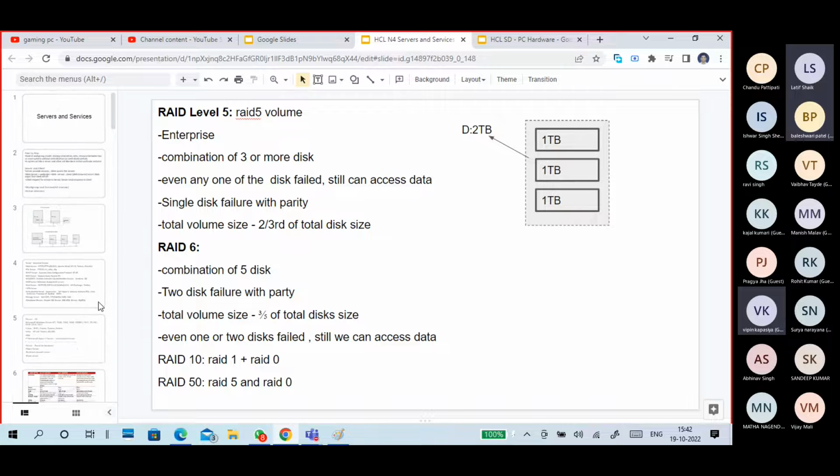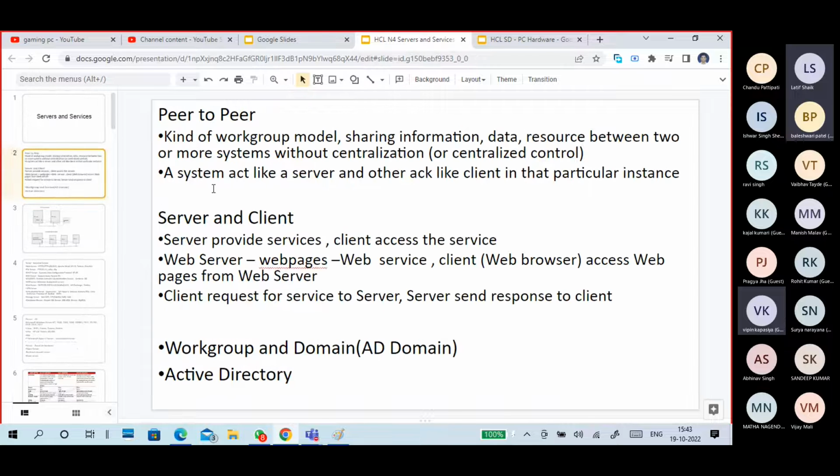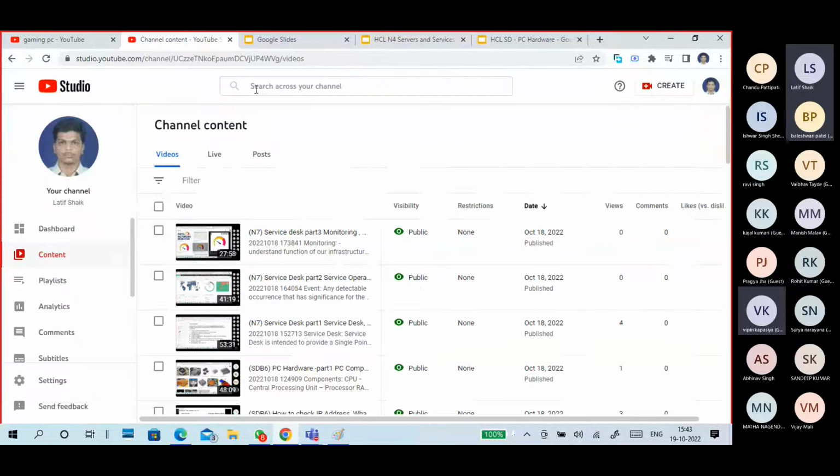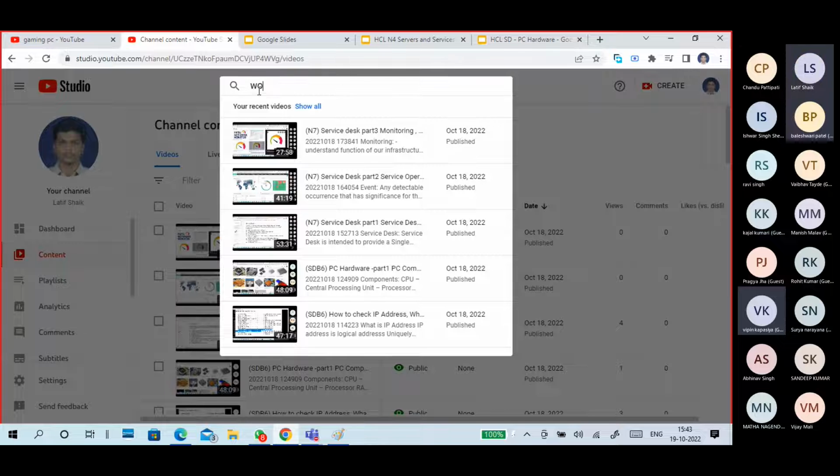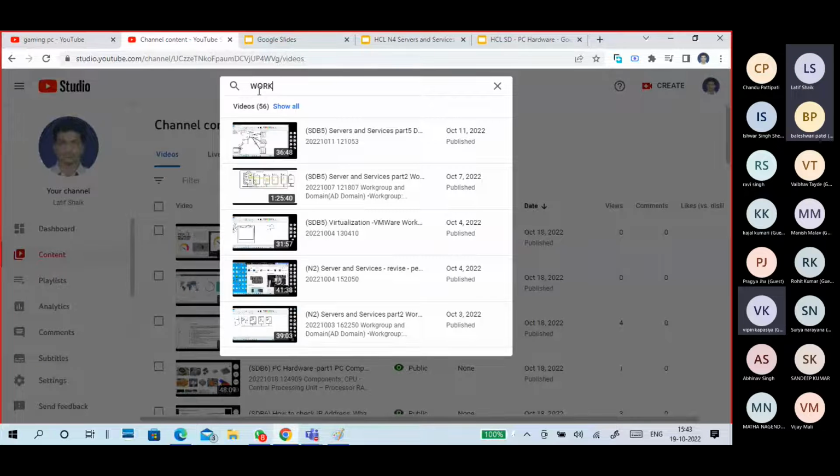Out of this, the very important ones are what is peer-to-peer, server and client, workgroup and domain, what is Active Directory, what is DHCP, what is DNS. These are very important. They are repeatedly asked. Also, you must know how to do them. And there is one on workgroup and domain.